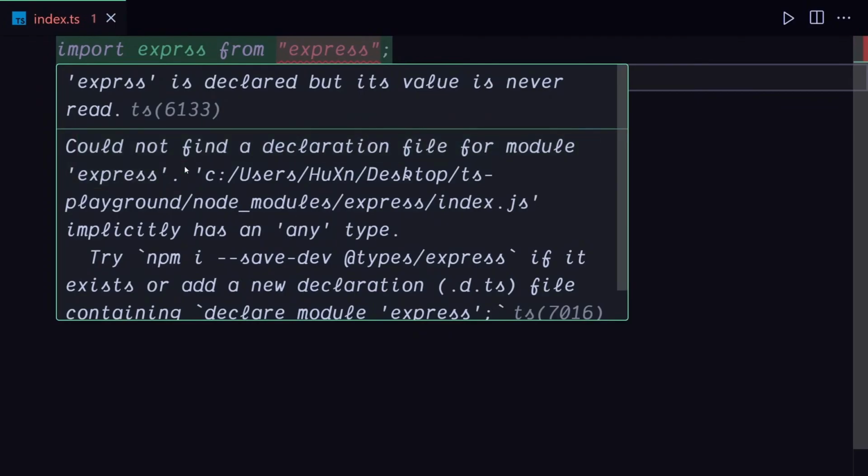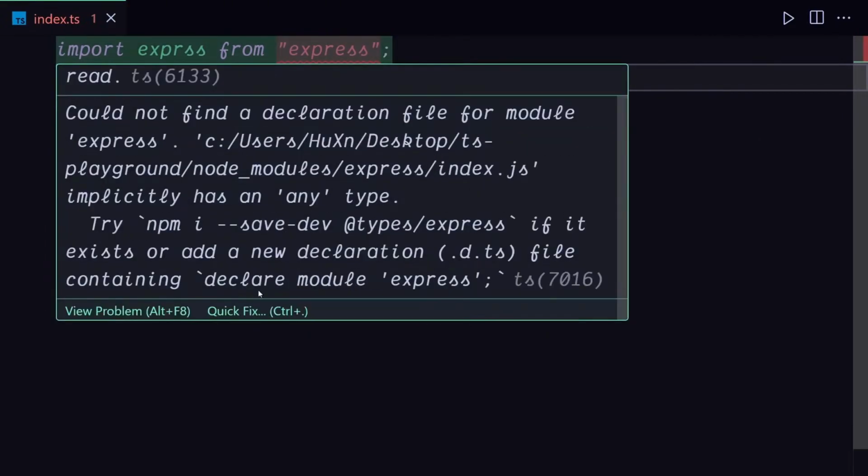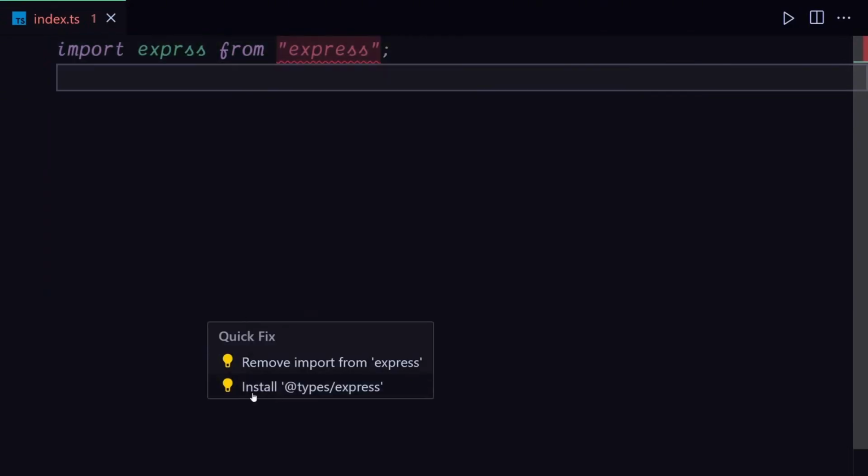So we successfully installed Express.js, but we also have to install the declaration files for that. If I hover my mouse over that, here you will see the quick fix. I'm going to click on that. Here you can see either install the types or just remove that.